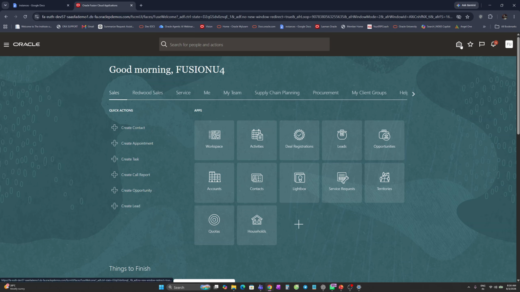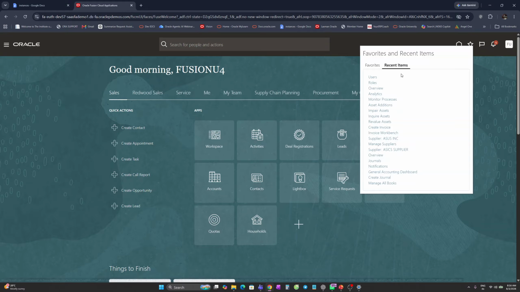This is the home button. You can place the cursor here, and it will display the available icons and what we can do with them. This is the favorites option. In favorites, you can add existing screens or recent screens. If you click here, you can see recent items: users, roles, overview, analytics, monitor, process, and asset addition. These types of screens we can see here.